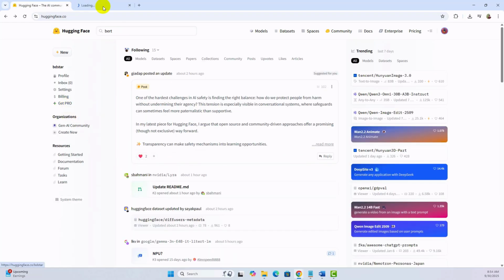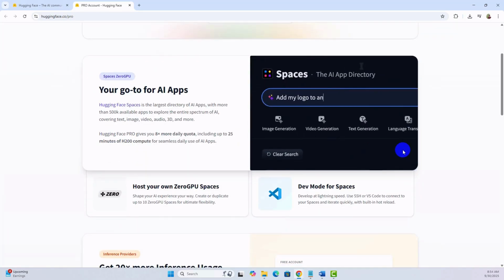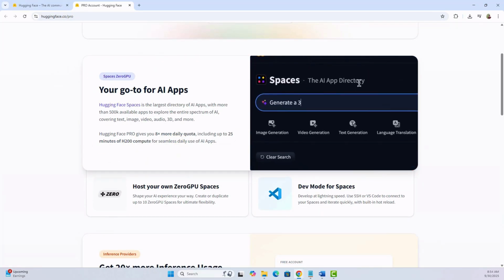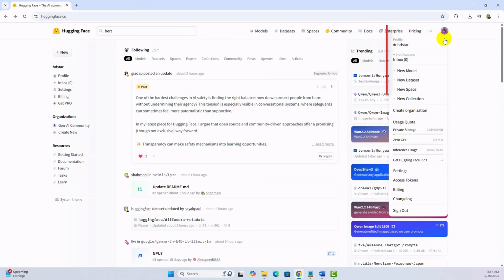Get PRO, a quick link to upgrade to the Hugging Face Pro plan, which offers benefits like private repositories and more storage. This similar menu link you will also get from the Account and Profile section.